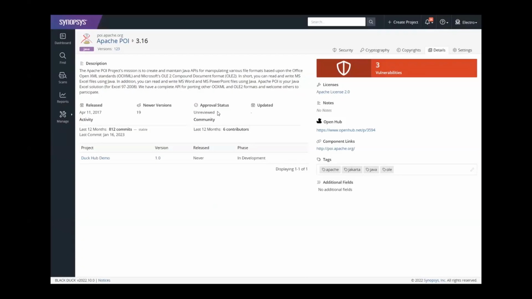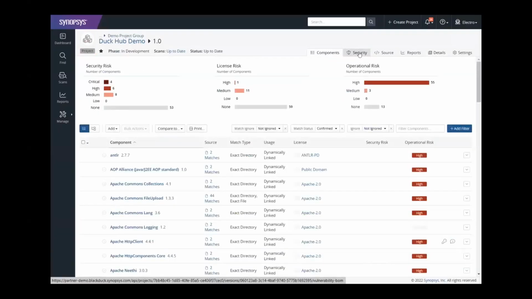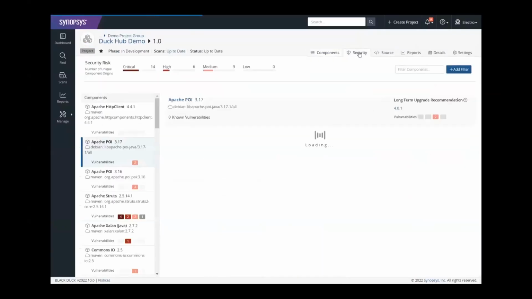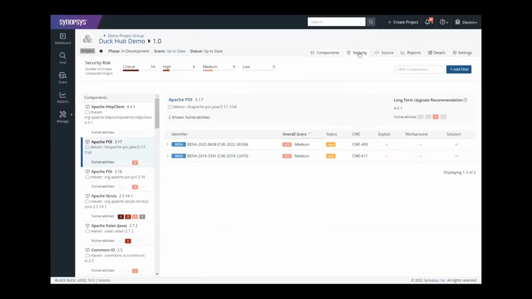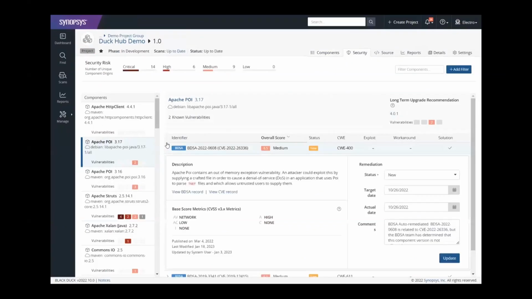Back on the project page, clicking on the Security tab, we see all the vulnerable project components Black Duck has identified. You can select a component to see its associated vulnerabilities. Clicking on a vulnerability provides more information, including remediation. The remediation workflow will be synced with the corresponding vulnerability in Polarion, allowing it to be part of the Polarion workflow.